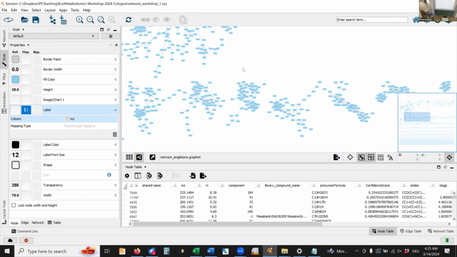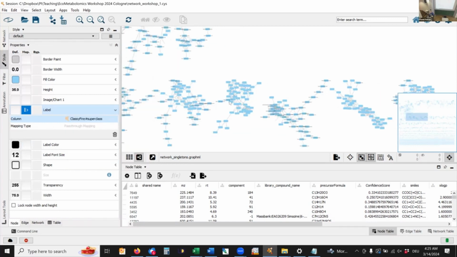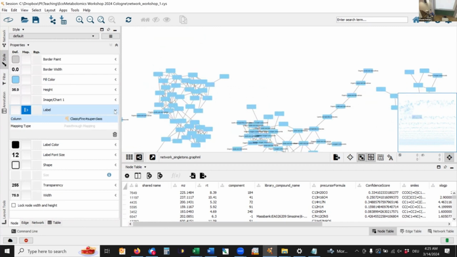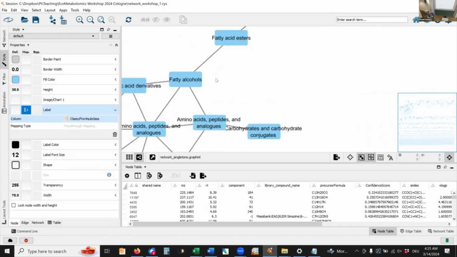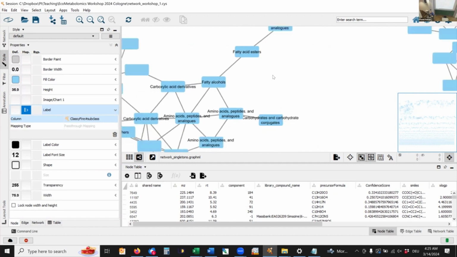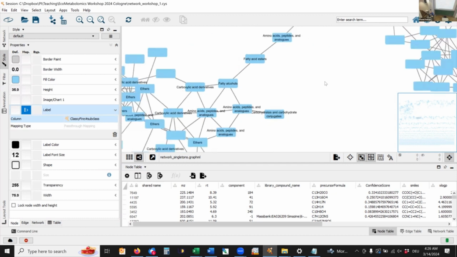Okay, but to move on, now we also have the class level annotations, right? And now I could also display those. So instead of m/z, I can use the classifier superclass, and then get here the different classes. Now, this is of course maybe not the best way to label your nodes, just by the class.